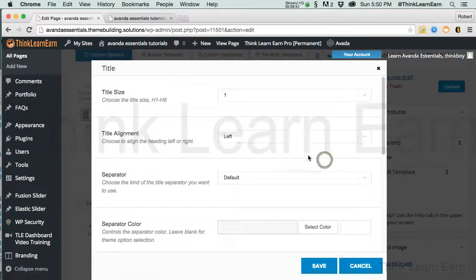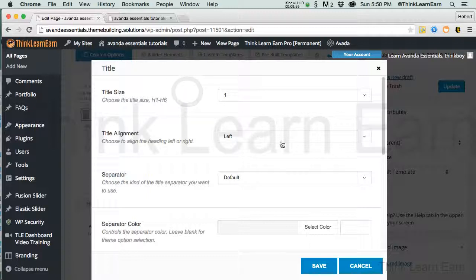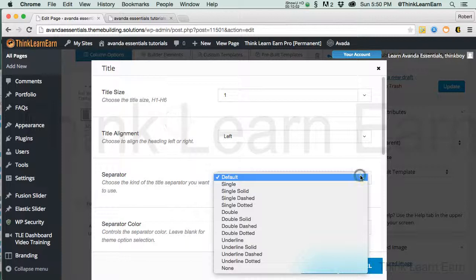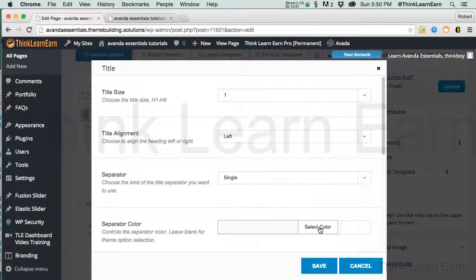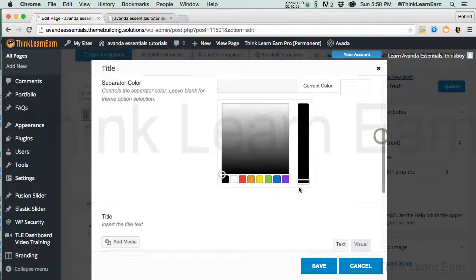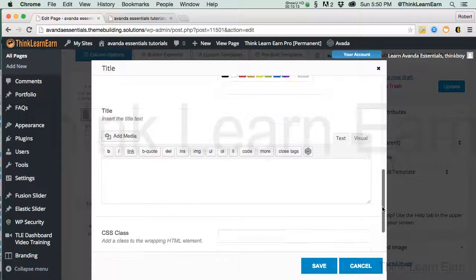So now I'll go edit the title. Title size, different sizes here, H1 through H6, we'll make this an H1. Alignment, we'll keep this to the left. Separator, we'll do a single separator, and separator color, just because we can, just so it stands out, we'll make it red. Pay no attention to my design skills.